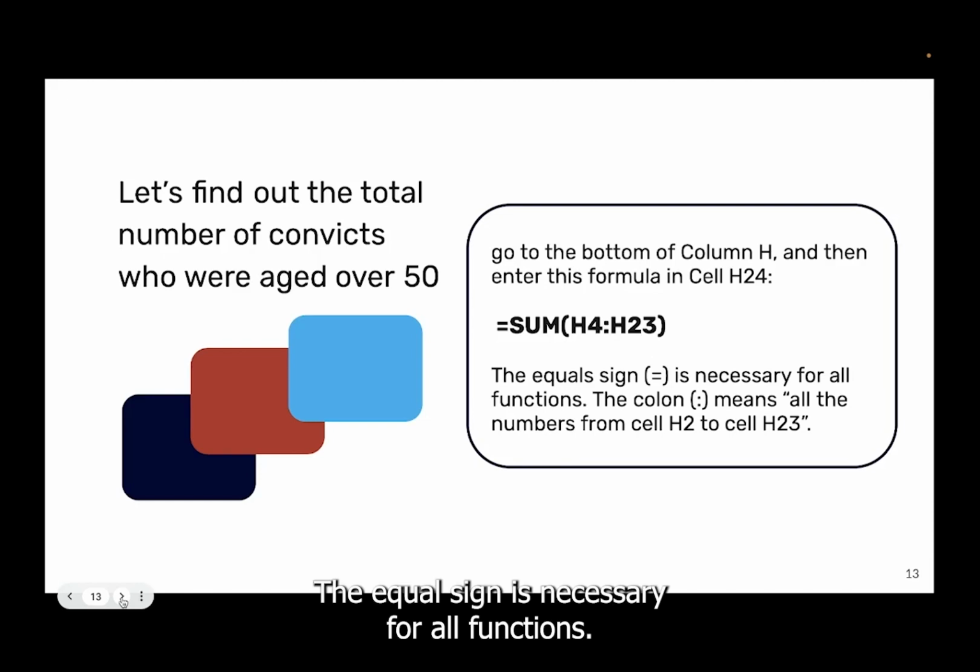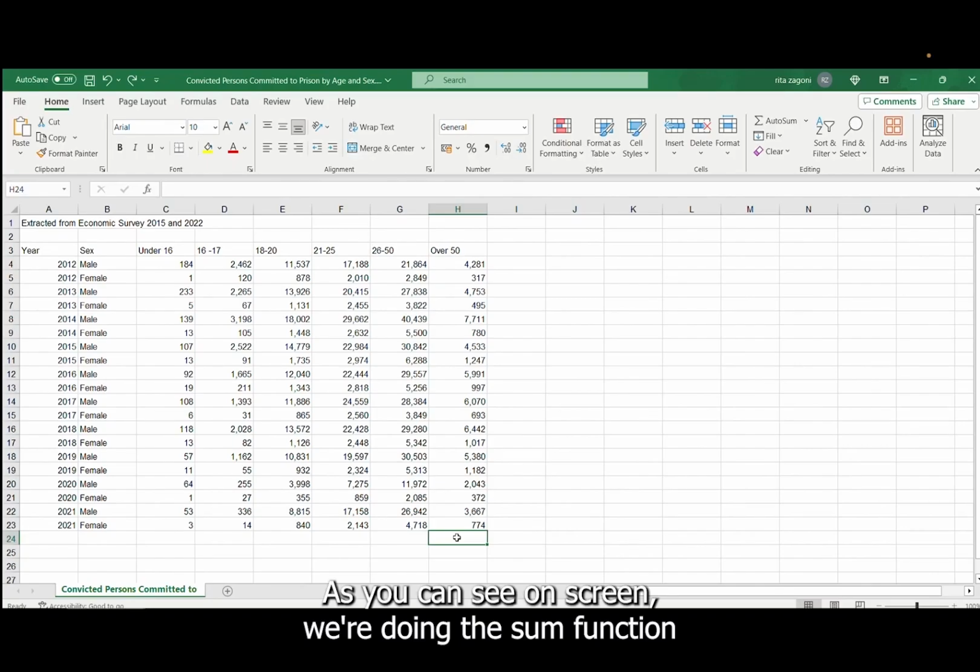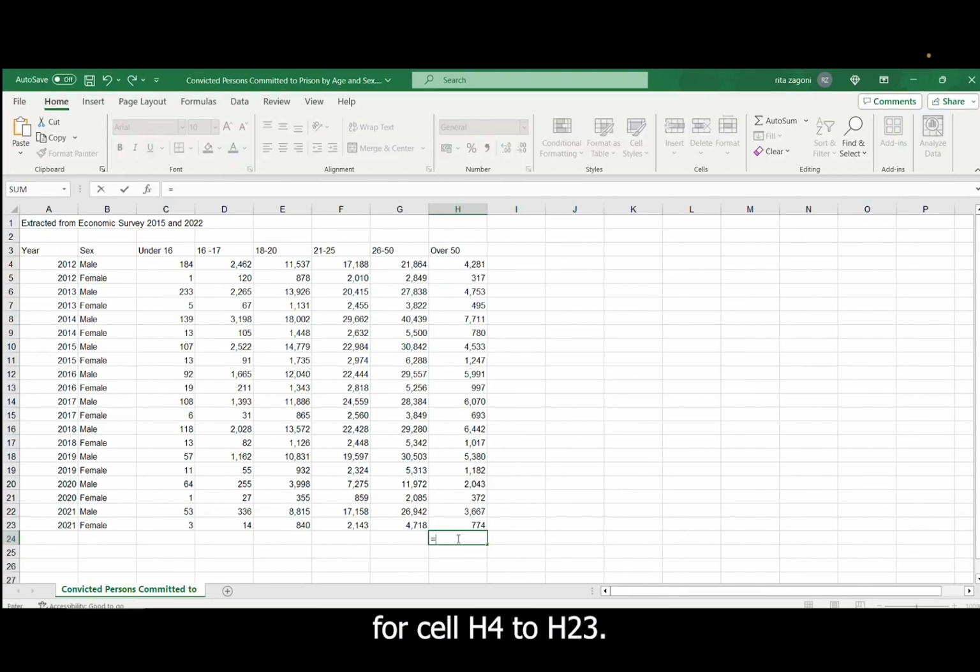The equal sign is necessary for all functions. The colon means all the numbers from cell H4 to cell H23. As you can see on screen, we're doing the sum function for cell H4 to H23. And this eventually gives us a total of 58,745 for those who are over 50.